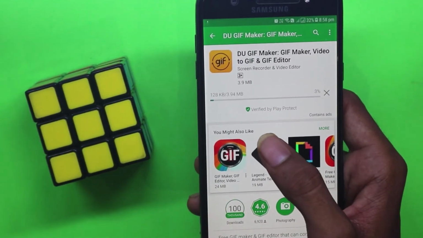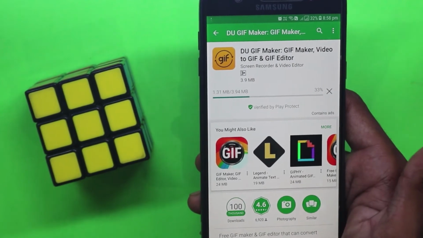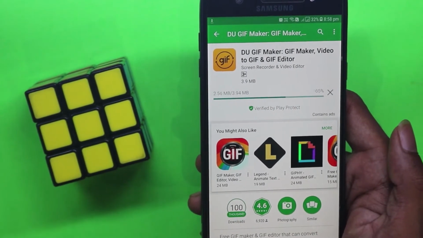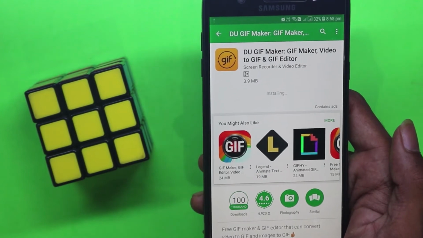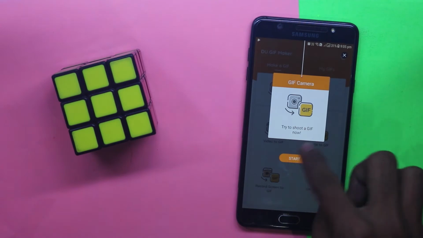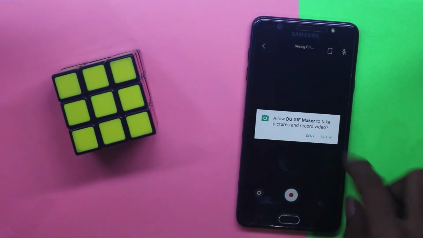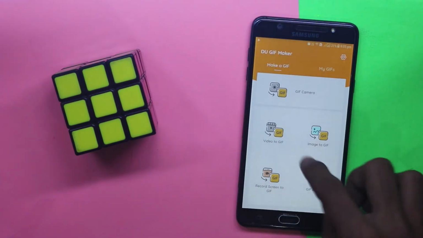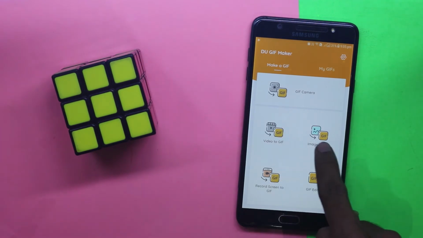Sounds difficult, right? But it's actually not. You just need to download this app called GIF Maker from the Play Store. This app will help you to convert your favorite video files or some images into GIF. To convert video, just hit this left option on your screen.